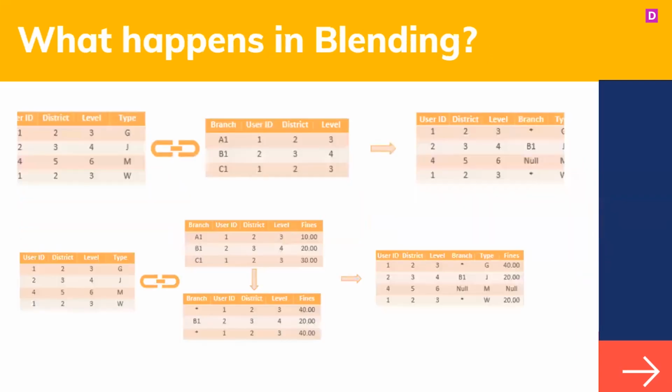Suppose, instead of that, I use data blending to combine the data. A query is sent to the database for each data source used on the sheet, and the results of the data, including the aggregated data, are sent back and combined by Tableau. So you can understand the difference here.